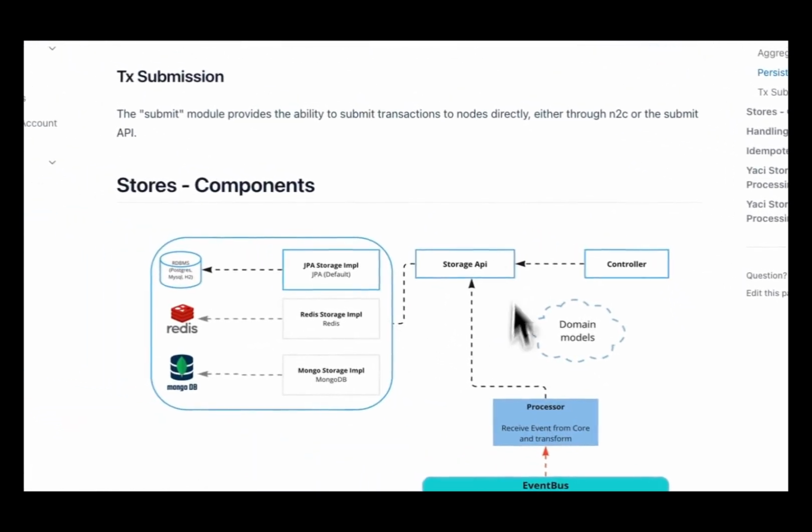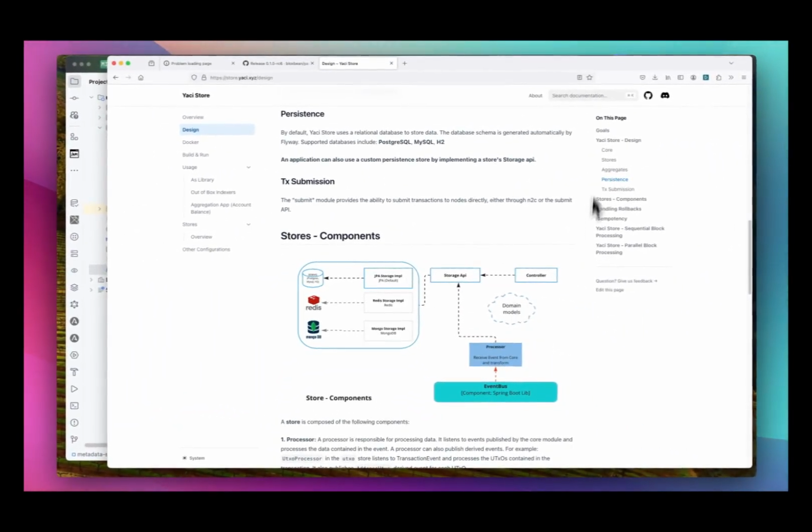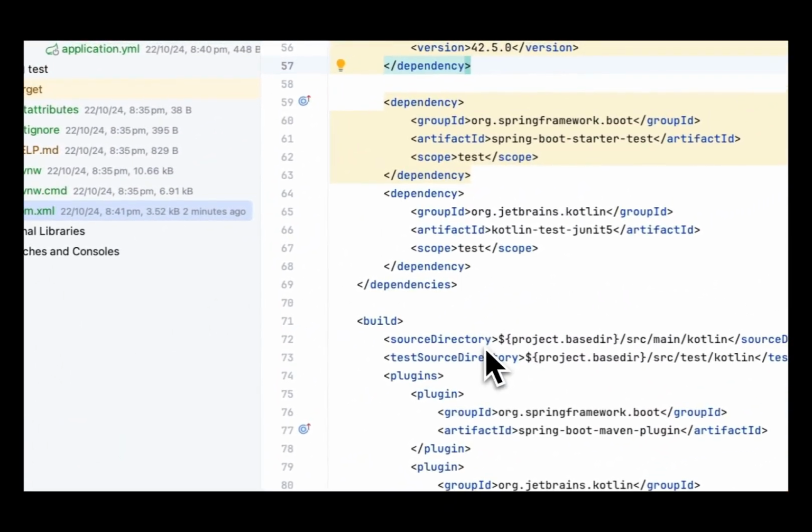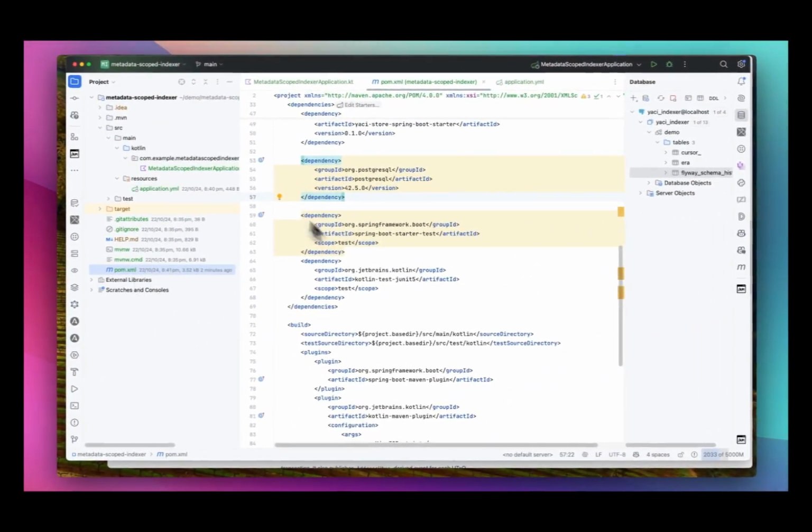Okay, if you see here, these are the different components of a store, and each store has a component called storage, and the storage component basically defines storage API, which is basically a standard interface for every store, and out of box every store comes with the default implementation of storage API, which is specific to RDBMS database like H2, Postgres, or MySQL. But you can always provide your own storage implementation for a specific store.